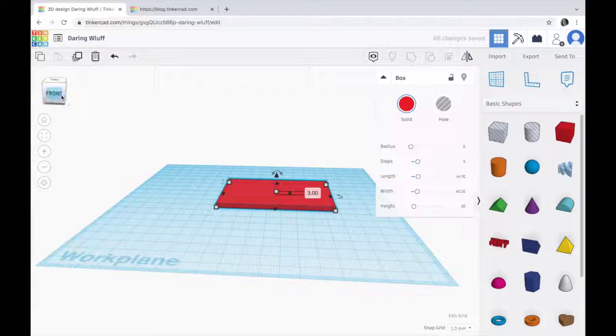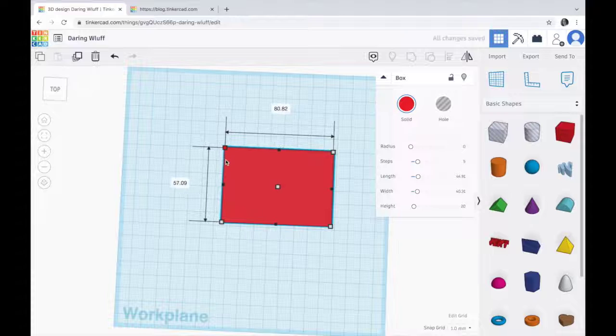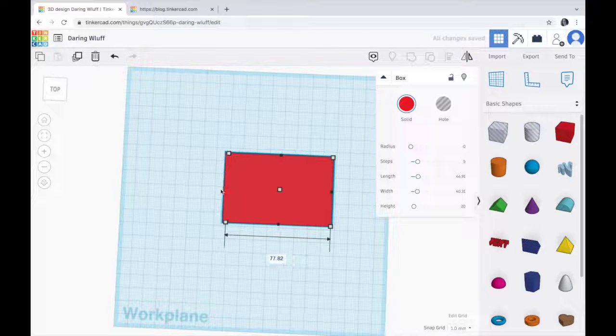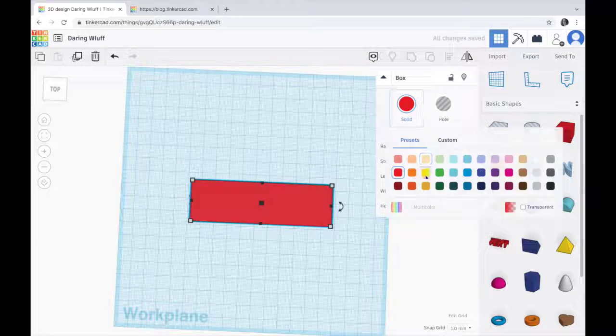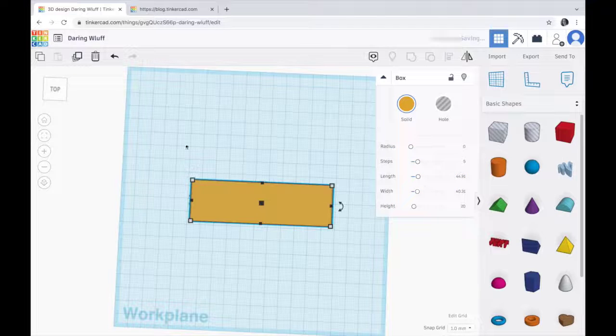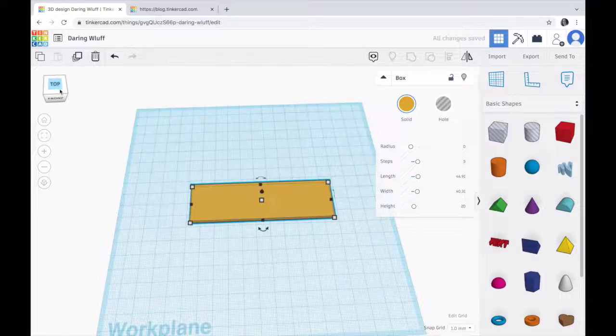So I'm going to flatten the object. As you can see, the rectangle is flat. If you hold shift, you can change everything in a uniform fashion as well. But that is your option. So I made it into a flat rectangle right now. You also have the option to change the color just to see it in different colors.